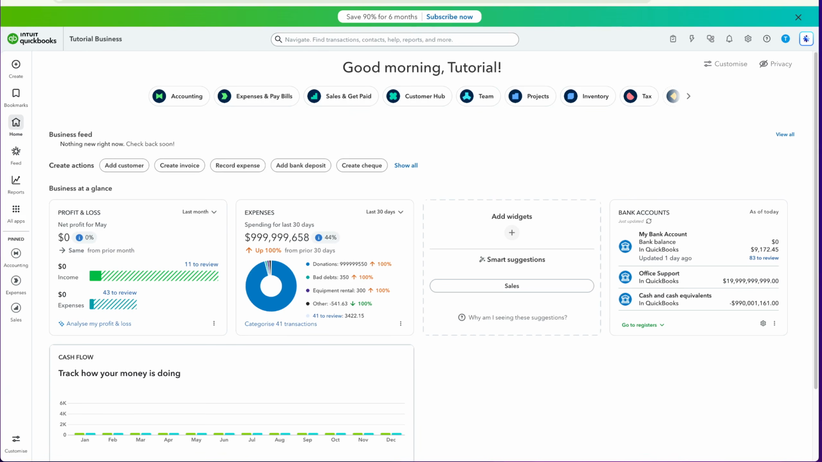Let's dive into the step-by-step process so you can confidently match your transactions like a pro.